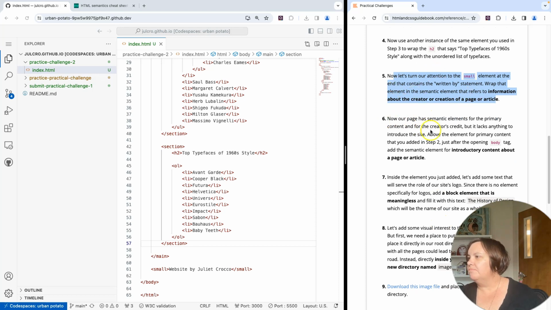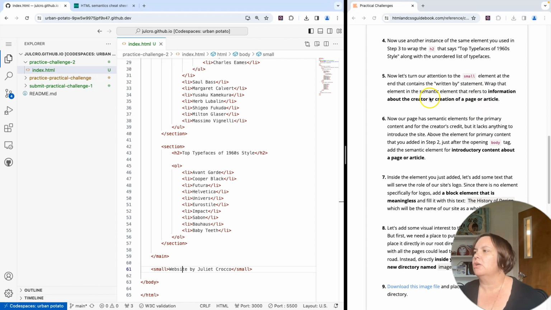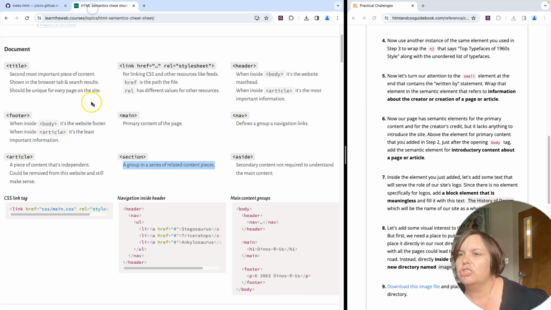Let's see. And then, now let's turn our attention to the small element at the end that contains the written by. Okay, so it's website by, but whatever. Wrap that element in a semantic element that refers to information about the creator or creation of a page or article. Let's go over here to our cheat sheet.